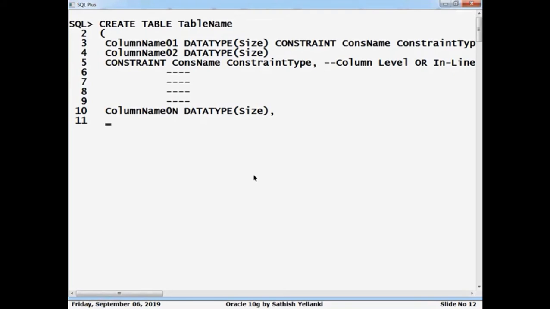So you just watch here. Once again I am saying constraint. I am saying constraint name. Every constraint has a name. We will discuss those things, don't worry. Then I am saying constraint type. And here we will give the column name to which this constraint belongs.